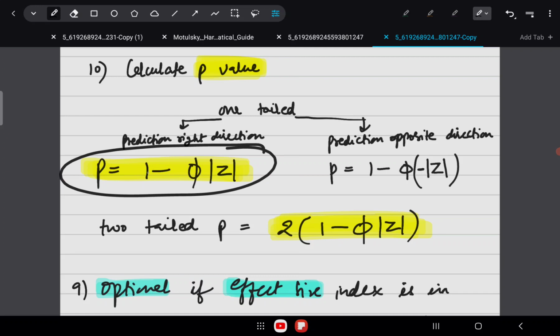So this will be the formula: 1 minus the normal distribution function of the Z statistic, and for two-tailed the formula is exactly the same, it will be just double of this p value. Remember that when we are making the prediction in the right direction, then one-tailed p values are usually exactly half of the two-tailed p values, right? But if you have made the prediction in the opposite direction, this formula will be a little bit different. It will be 1 minus normal distribution of minus Z, not Z.